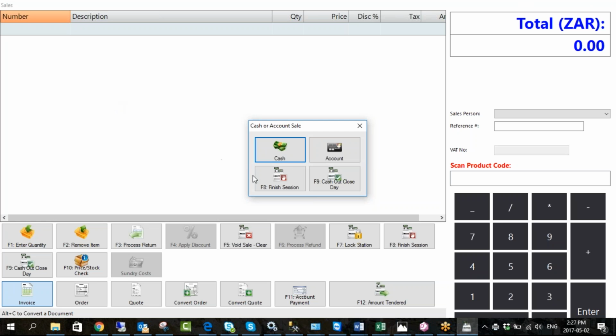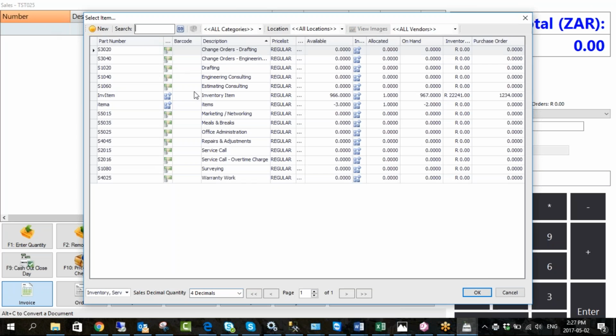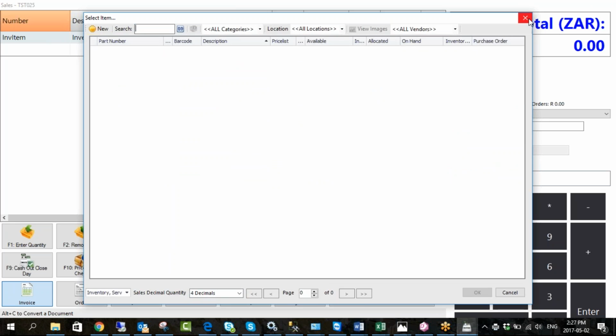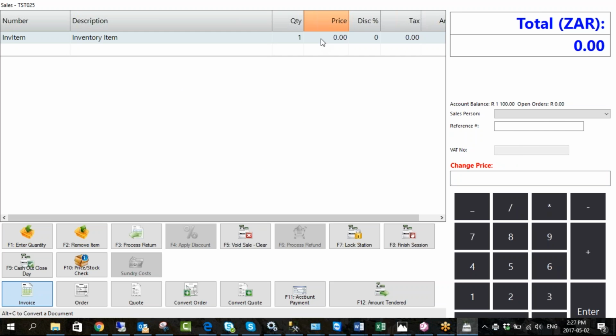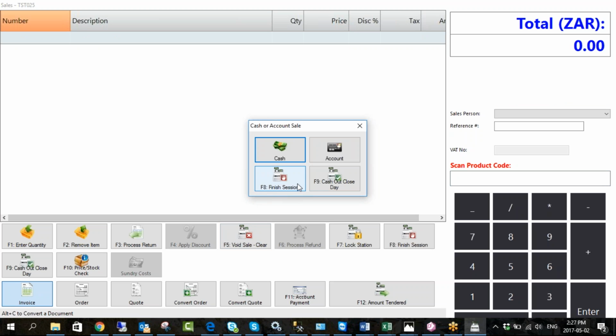I can also show you how the void sale works. Most of it's self-explanatory, but I'll show you practically. We've got items, do our price, 21, and quantity. All it is, as soon as we click that, we're completely voiding the transaction, and then it's allowing us to start onto the next customer.